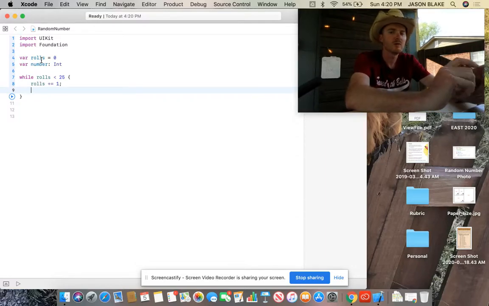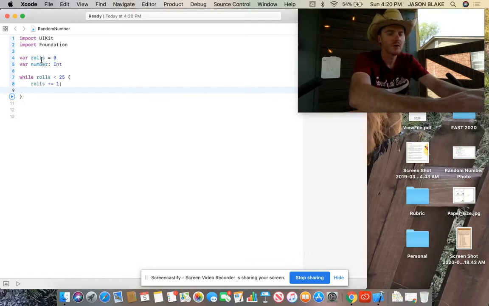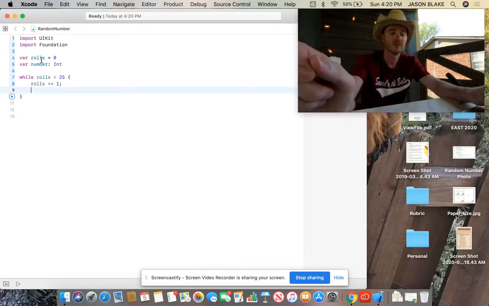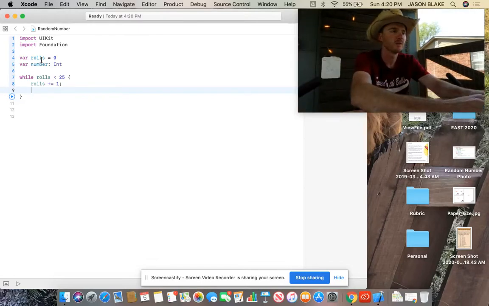So every time it rolls, it adds 1 to rolls, okay? Because we're trying to get 25 rolls. I know that's kind of confusing, but the goal here is we want the dice to roll 25 times and us not to have to click the button 25 times. And that's what that's doing for us, okay?